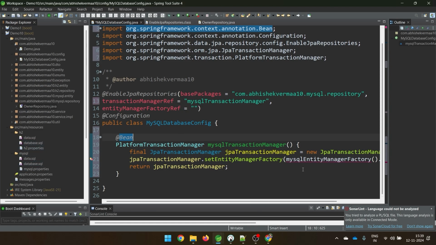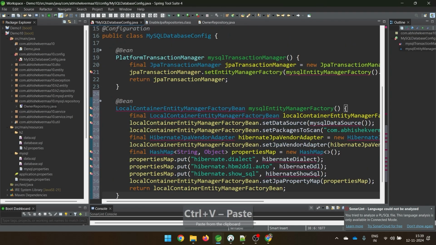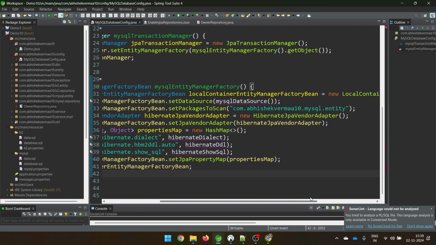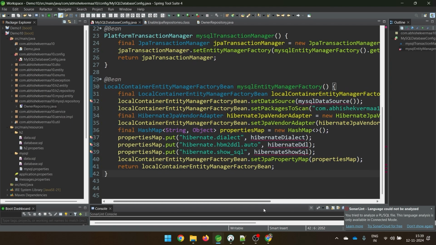Next thing is this MySQL entity manager factory. This name I will be mentioning here, but where is the bean of it? Again we are the only person who needs to create this bean. So let me copy and paste this thing here. This is how it is going to look. Let me just press Control Shift O and then show you what we are doing. Basically we are creating an entity manager factory bean within this particular one.